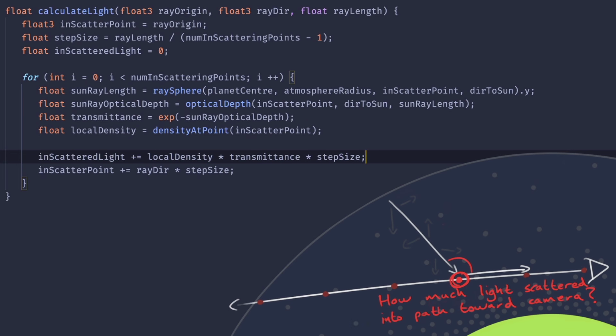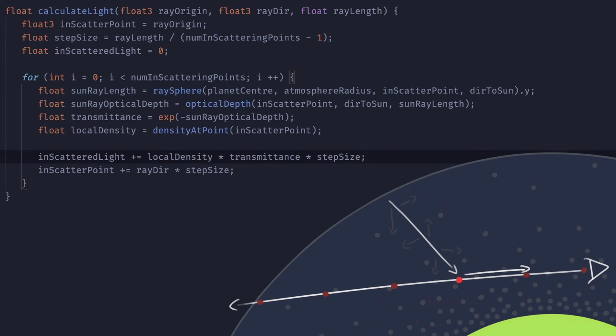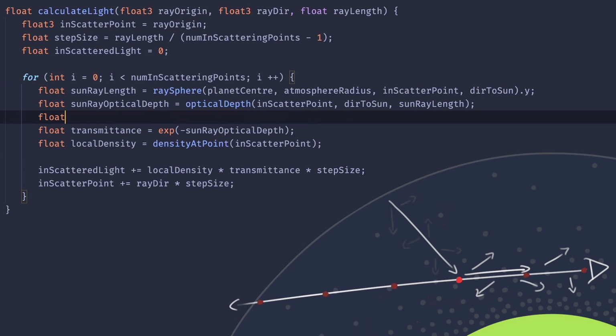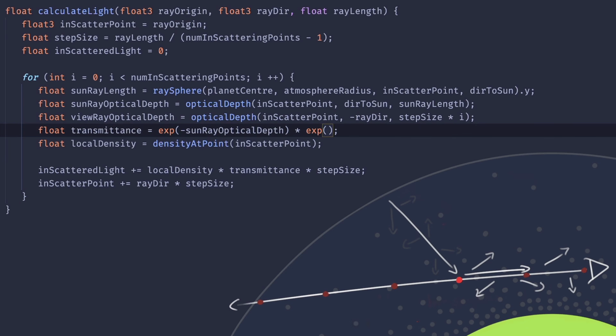One more thing we need to take into account is that as this inscattered light travels towards the camera, some of it will be scattered away there as well. So in the code, I'll figure out the optical depth from the inscatter point to the camera, and then update the transmittance to account for that. This calculation can actually be simplified to just use a single exponential function, simply by adding the two values together. It amounts to the same thing.